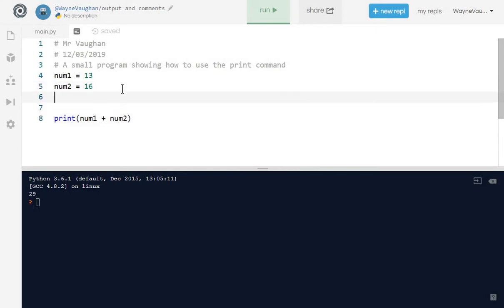I could create another variable, so I could have num3 equals num1 plus num2, and then here I'll print num3, which gives you the value 29.